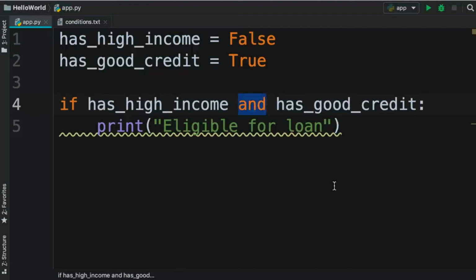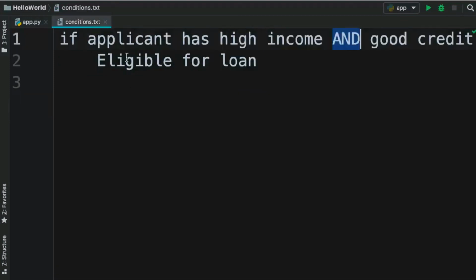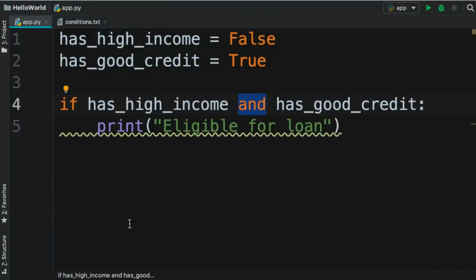We also have the logical OR, and we use that in situations where we want to do certain things if at least one of the conditions is true. For example, let's change the rule for this program such that if the applicant has high income or good credit, then they're eligible for loan. So if either or both these conditions are true, then the applicant is eligible. Now, back to our program, we can implement this rule by using the logical OR operator. So we simply replace AND with OR.